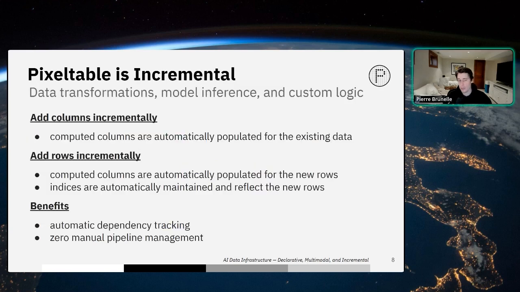Like I said, Pixeltable is incremental, which means data transformation, model inferences, and custom logic will incrementally update as you add new data. So for example, when you think about adding rows incrementally to your table, every computed column in that table will be populated for the new rows coming in. In the same way as I described, indices are automatically maintained and reflect the new rows.